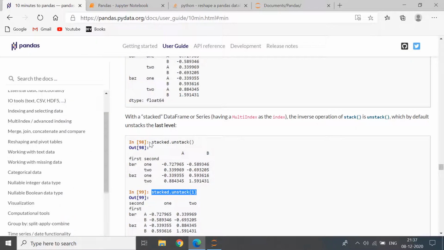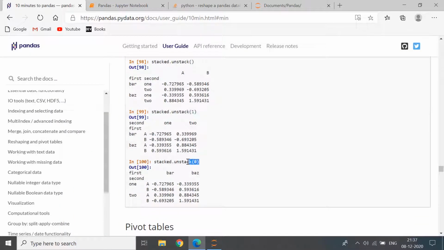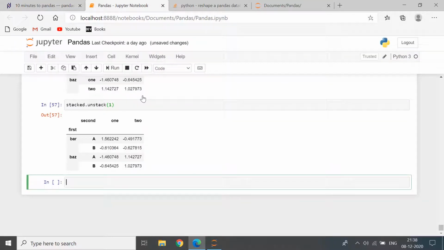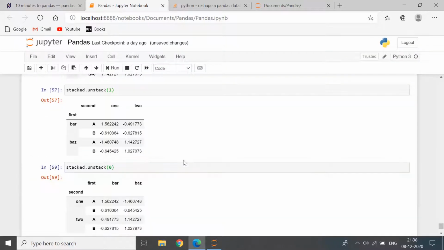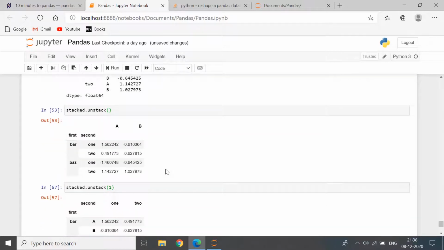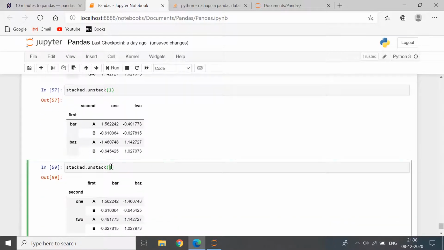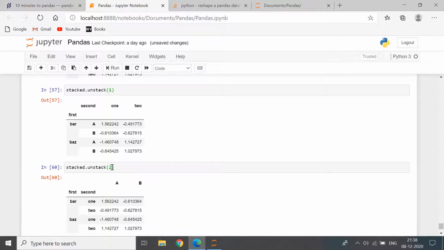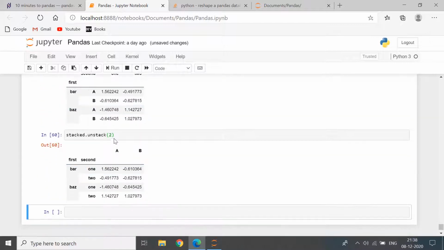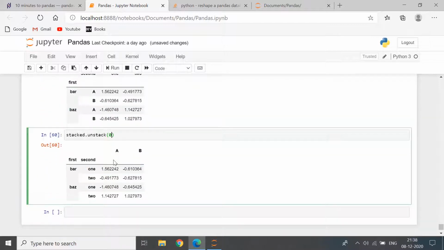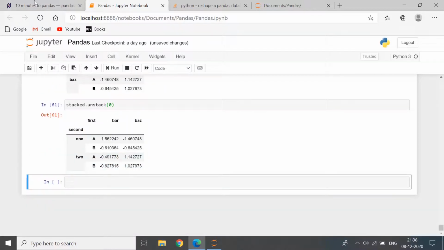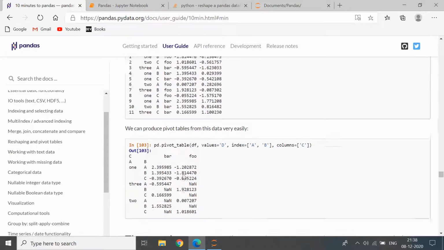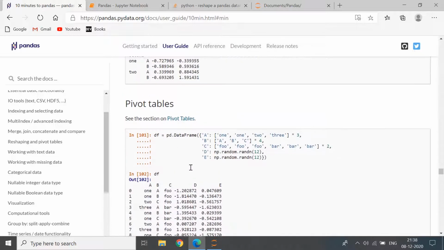Okay. So now let's unstack 0. It creates bar and bars, sends bar and bars there. Did that do unstack? What about unstack 2? Unstack 2 sends A and B. Okay, so that's it. Now we are nearing towards the end.